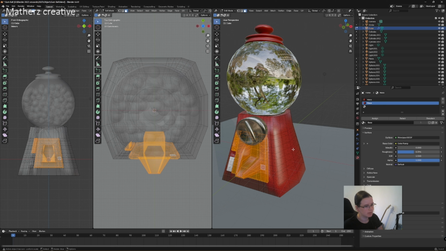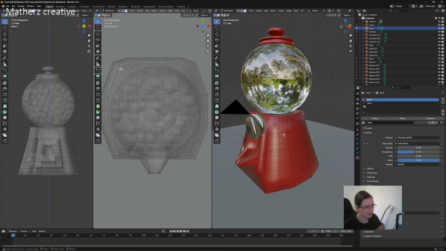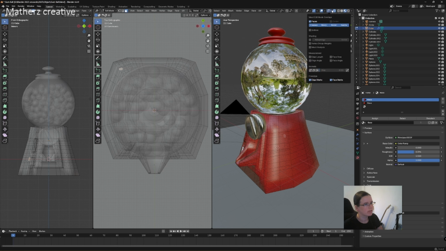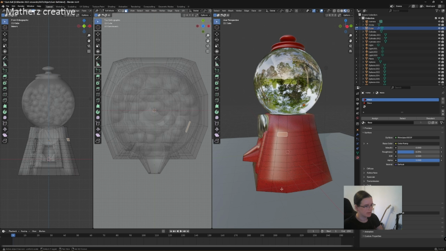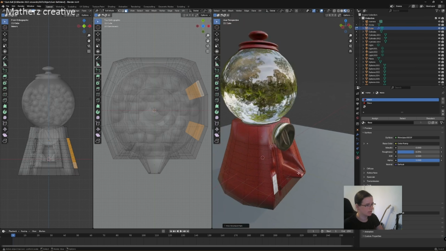So we're going to go to edit mode. And what I'm going to do, I'm going to select. Let's come off X-ray just for 2 seconds. Right. So I'm going to take this face right here to about here. This face right here to about here. And then we'll do the same on the opposite side.